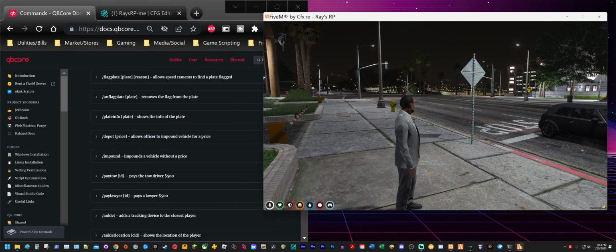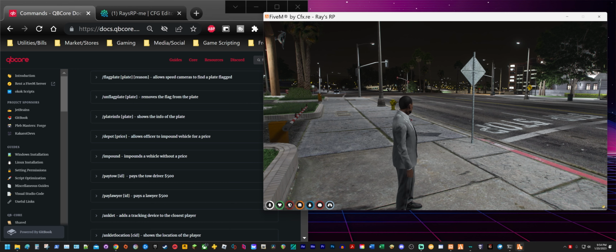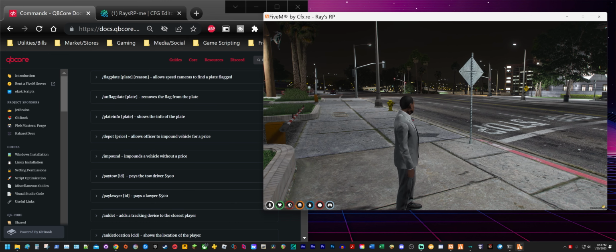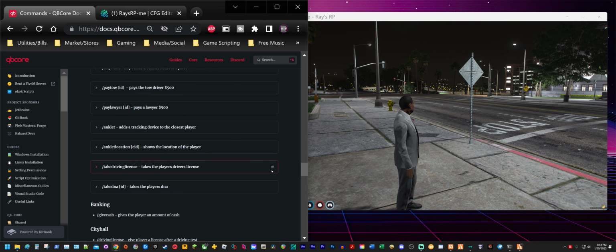Pay tow ID pays the tow driver 500. Pay lawyer pays the lawyer 500. Anklet adds a tracking device to the closest player, so the police will be able to track their location. Anklet location: basically you just type in the anklet location command, and it will automatically show you the location of the player with an actual anklet on. So you would type that in and their ID.